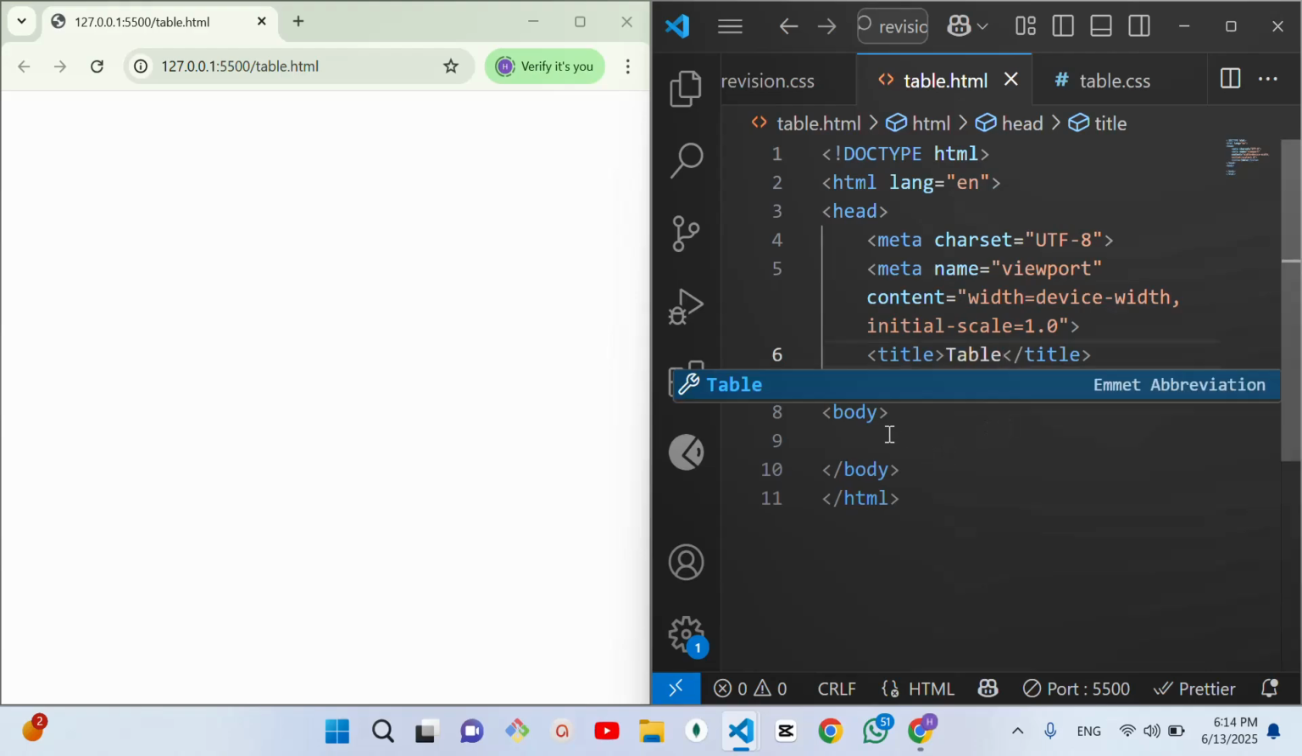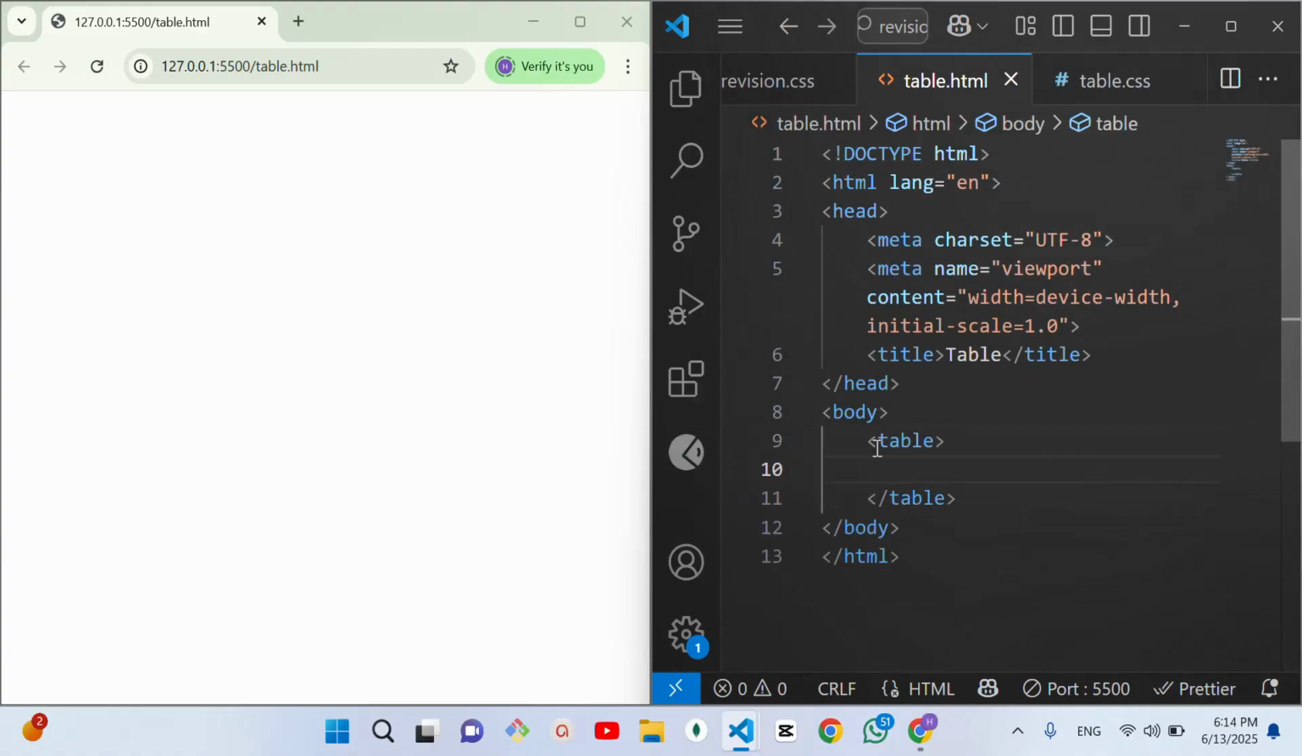Now, inside the body, the very first thing you need to declare when you want to write a table is to declare a table tag. Once you have this table tag, this is the body that accommodates everything that will be inside that table, either the table row, the table head, the table data, and all of that. All right. So now the next thing is, let's create a table row by declaring TR. So TR stands for table row.